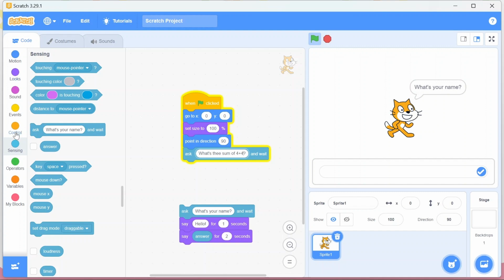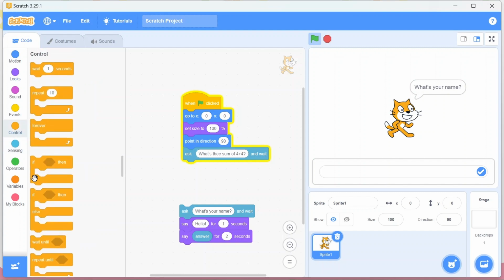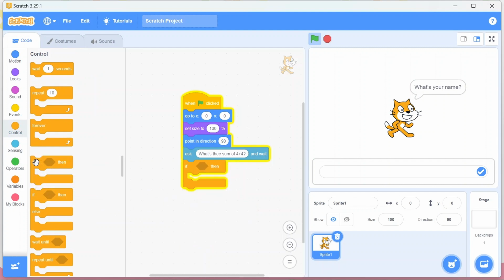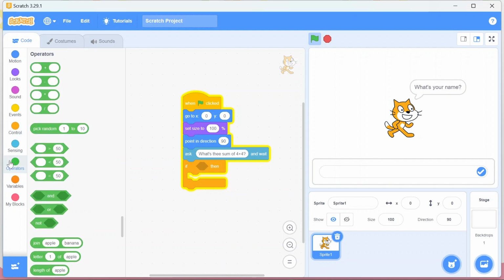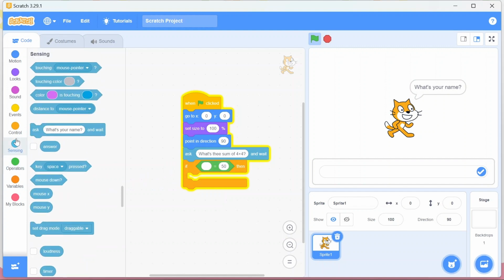Then we will use this control block. The if block is here, right? So let us remove these blocks. We don't need them anymore. The operator block will go, and we will use this one as we have to do the sum, right? So we choose this block, and for the answer we have to answer, right?